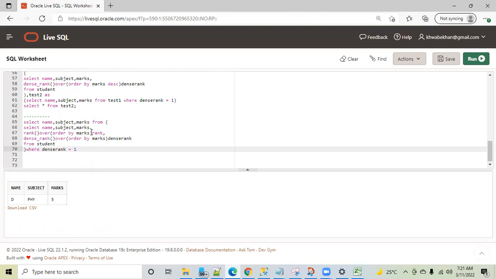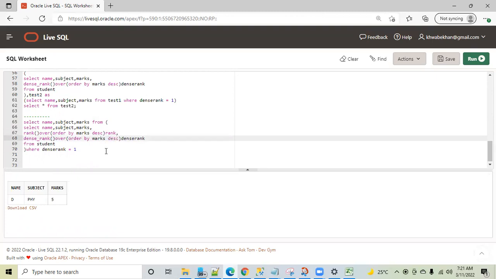Now suppose the same question: I want the least, the one who has scored the least marks. But the condition is you have to use descending only. Okay, this is the condition. You should not use ascending. You have to use descending only and then tell me who has scored the least marks. Then how will you do this?